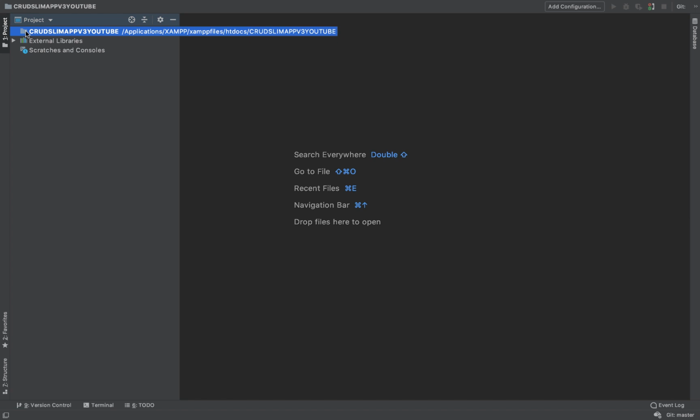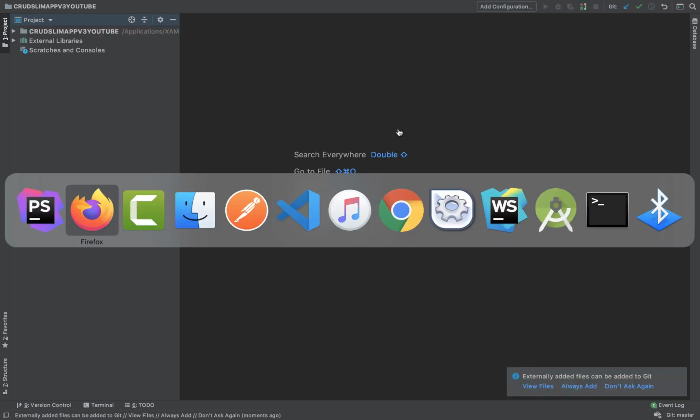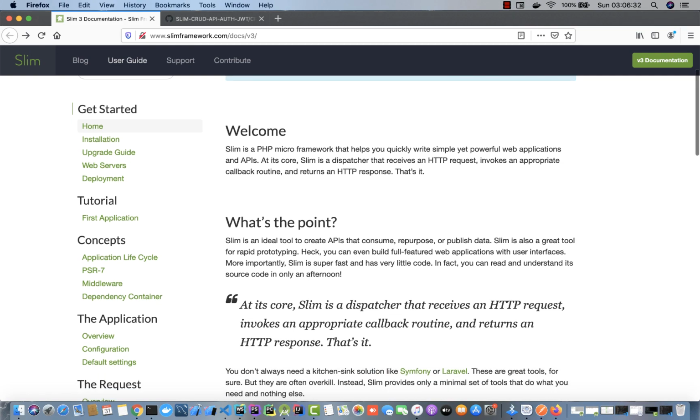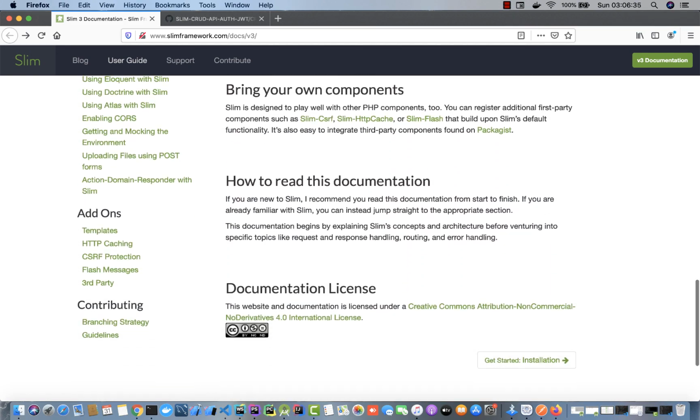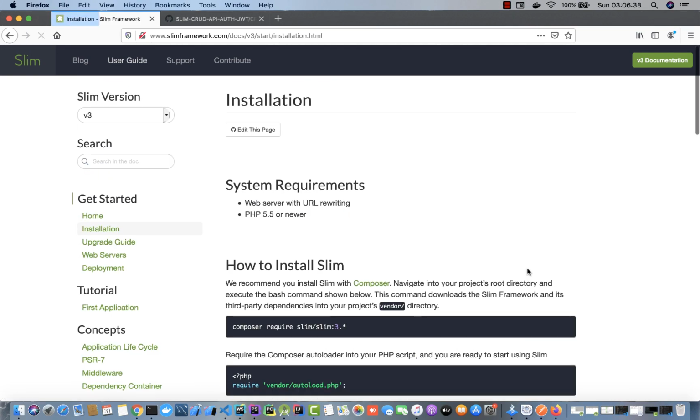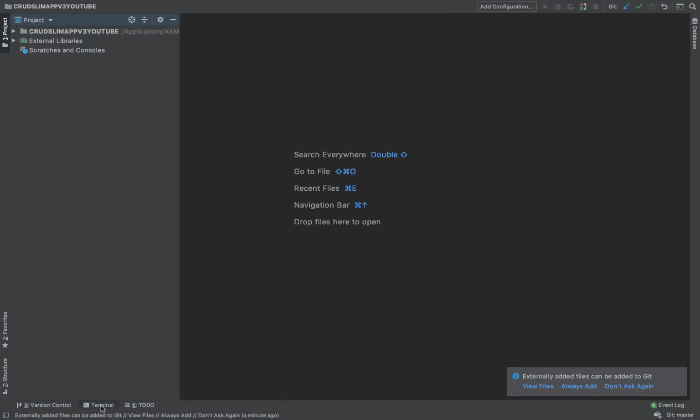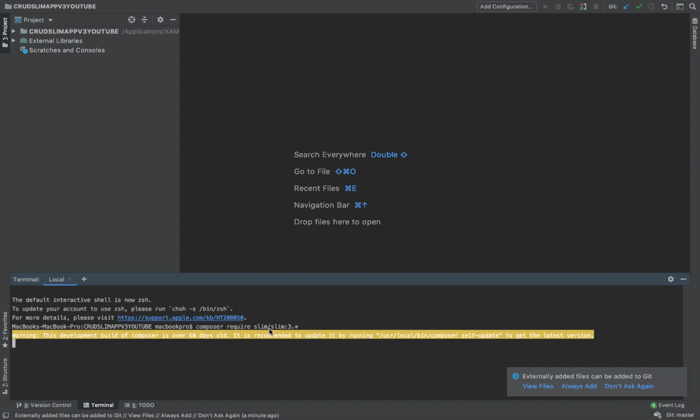The first thing I like to do is, of course, to head back over to the documentation for the PHP Slim framework, and I want to go over to installation. So get started, and for installation, I'm going to composer require right in here. So I'm going to get my terminal. We're also going to install a couple of things aside from the Slim framework.